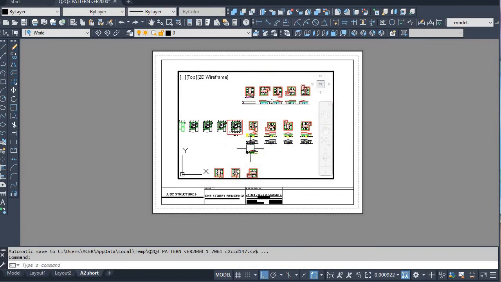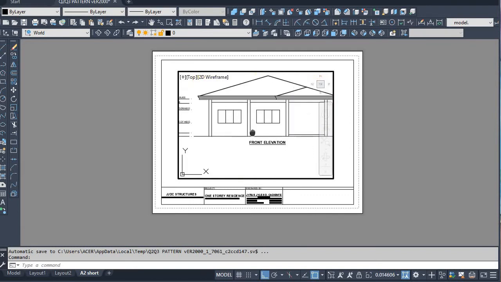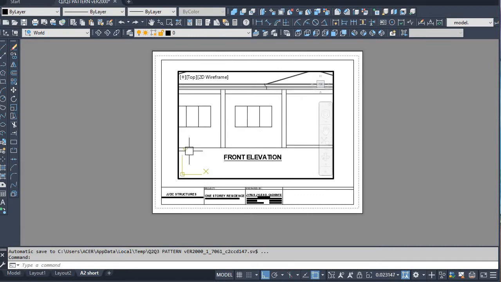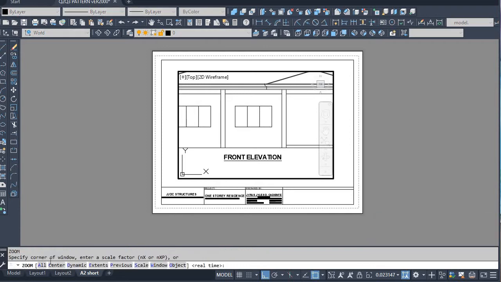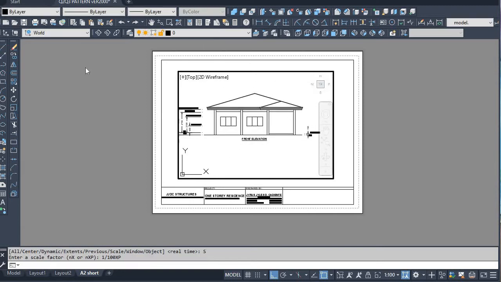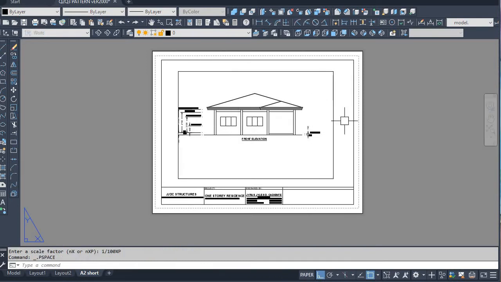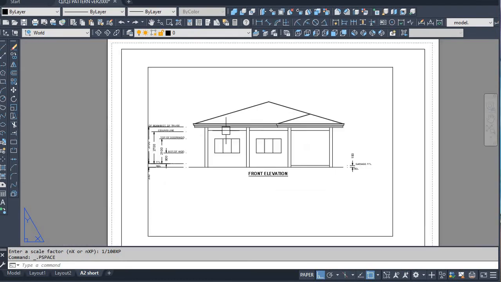Okay. Kunyari, ganyan yung scale, ano? Ay, yung aking figure. So, dito sa command, make sure naka-model ka. Tapos, dito na tayo ngayon sa command. Z for zoom. Enter. Then, S for scale. Enter. Then, 1/100 XP. As you press enter, nag-zoom na siya ngayon. Now, wag mo nang i-roll yung scroll mo. So, you double-click outside. Hindi na magpapalit yung kanyang scale.